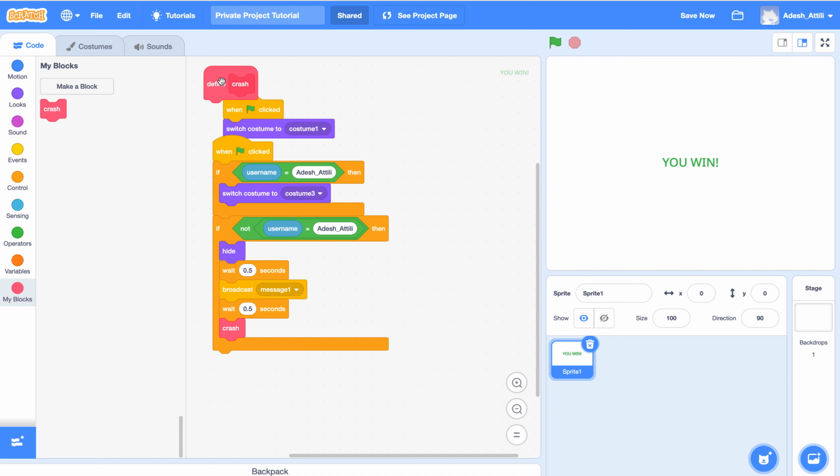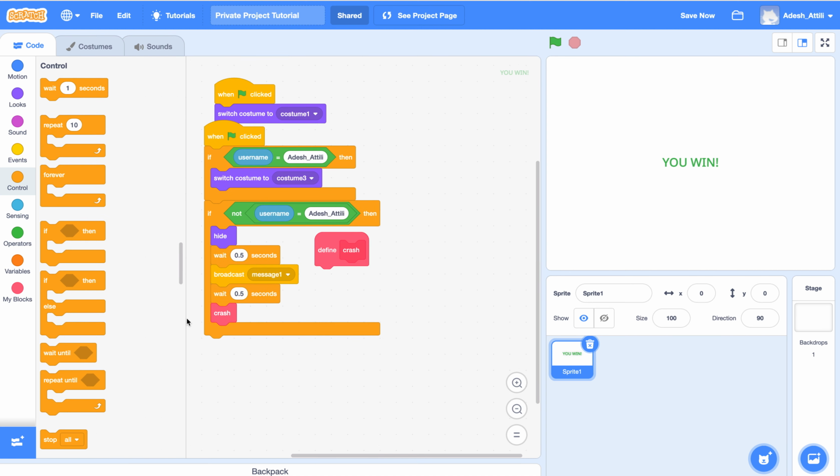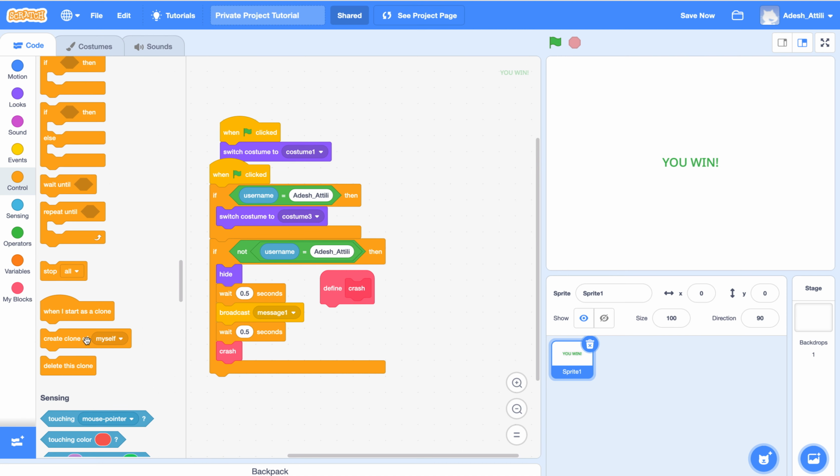Then after that, you have to define the block which you made. And after that, you should create clone of myself. Then you should keep a block when I start as a clone, create another clone, and delete this clone.